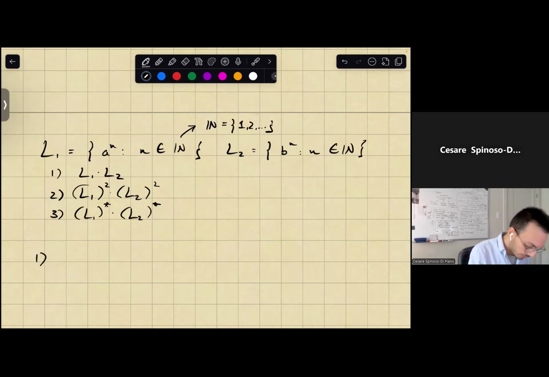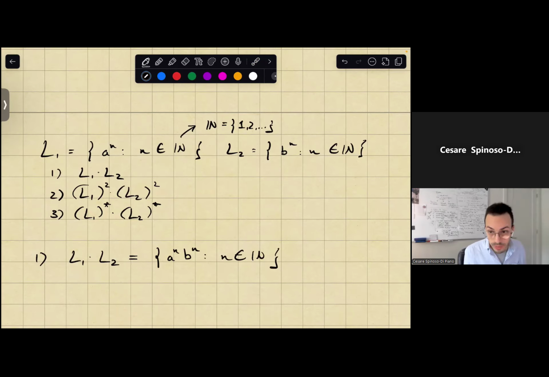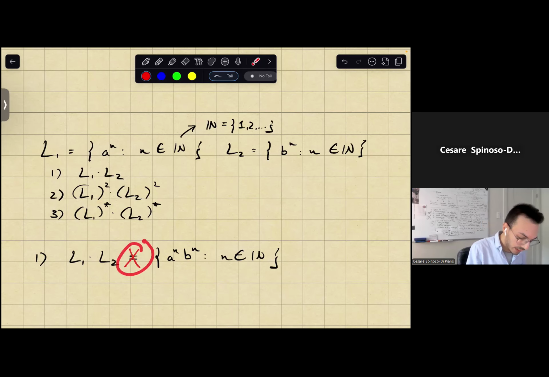If we do L1 concatenate L2, a very tempting thing to write down would be something like, oh, well, L1 is a^n and L2 is b^n. So this is going to be a^n b^n, where n is a natural number. This is a very common error that people make, where they don't really think about the language operation too much, and they just say, well, it's more or less some symbolic manipulation, so it's a^n b^n. So I'm going to show you why this is not the case.